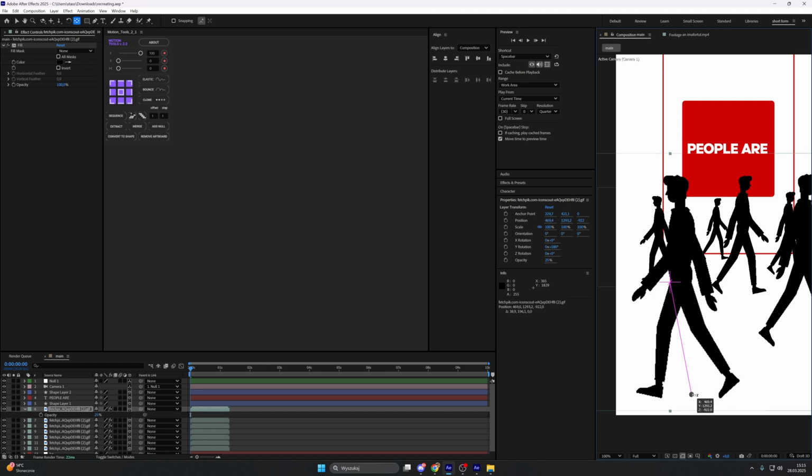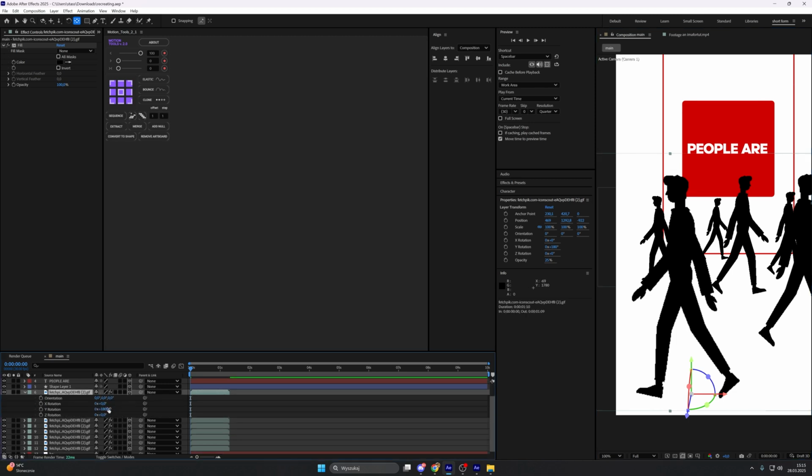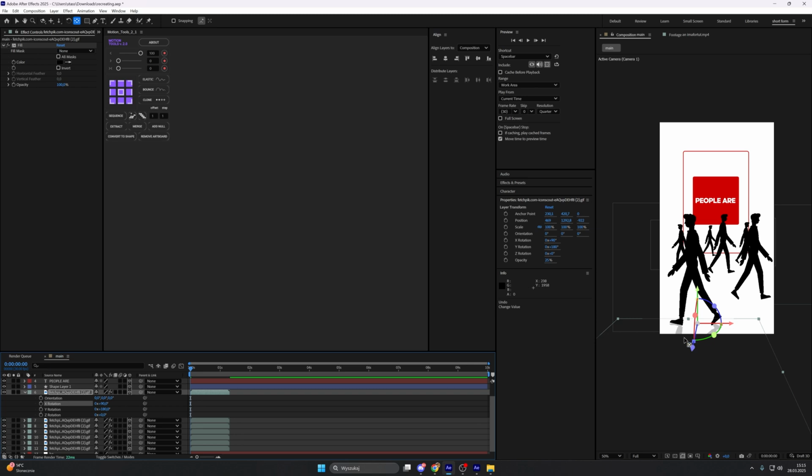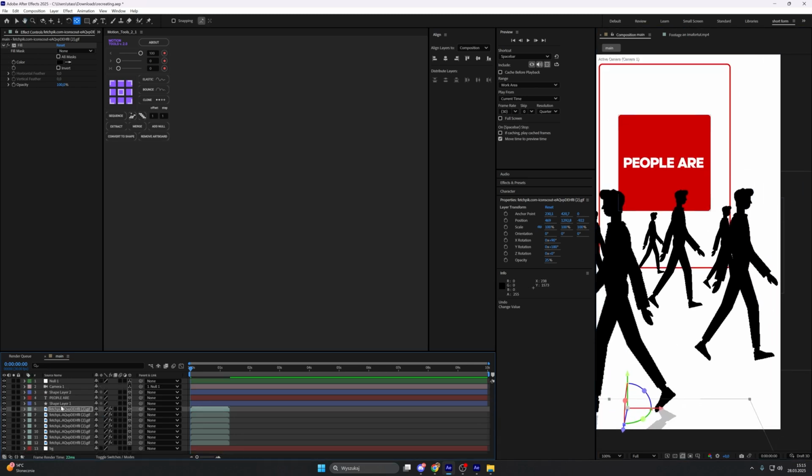So exactly here we should position our point, and then go to rotation for our shadow, and let's go to X rotation and let's go here with 90 degrees. Okay, and by that, as you can see, we have our shadow. Now I'm going to show you one more time how to do that.